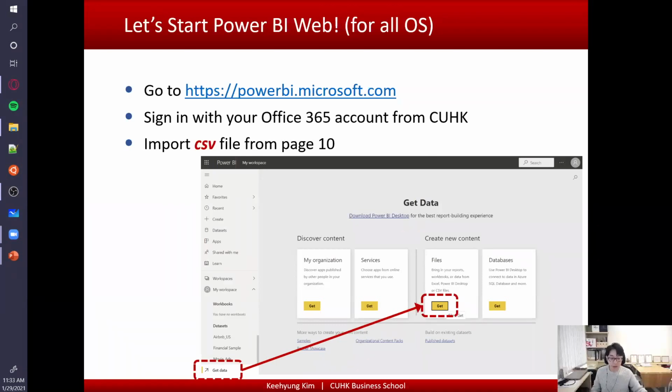Basically, everyone has access to Power BI, the web service version. So if you go to this Power BI link here, which is shown here, then you should be able to log in using your Office 365 account from our school. So let's do that together.